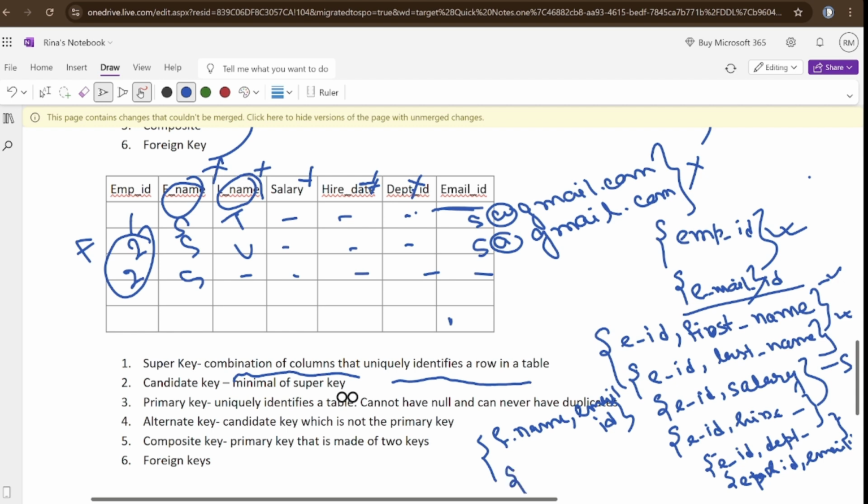Now if I tell you last name with salary, possible? No. Last name with hire date, no. Same last name, same hiring date, possible. Same last name, same department ID, possible. Same last name, same email ID, possible? No. So it can uniquely identify. So last name and email ID: two people can never have the same last name and the same email ID because they cannot have the same email ID. So this combination also can become a super key.